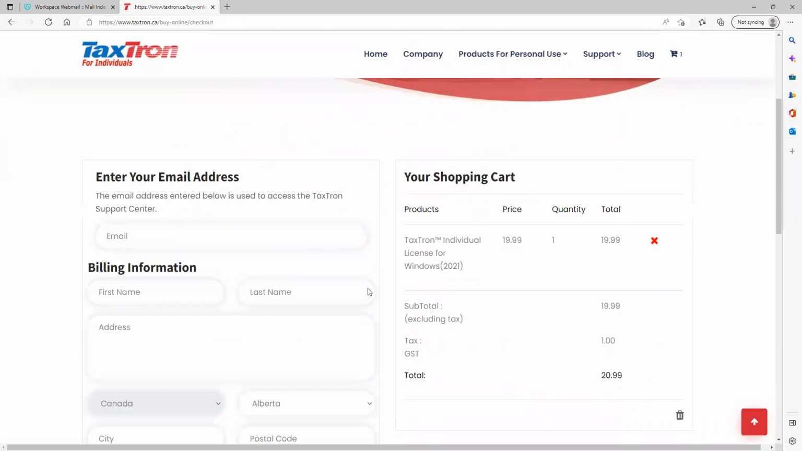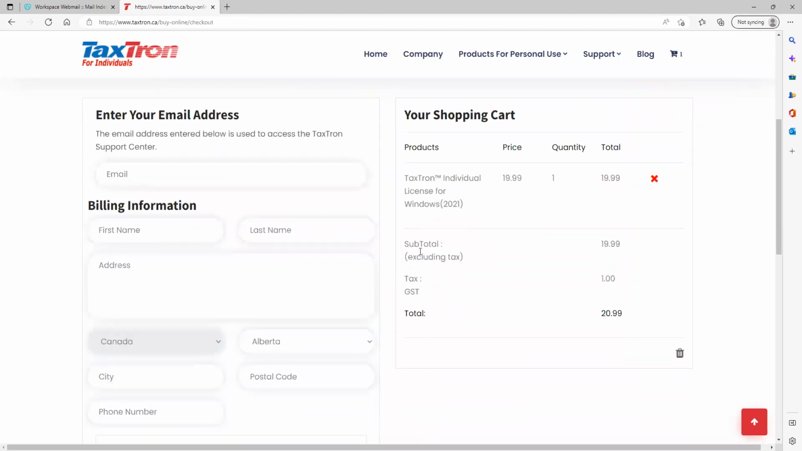Here, your shopping cart contains the product and the GST and the total cost showing $20.99. GST, if you are Alberta resident. If you are Ontario resident, this GST will change into HST as soon as you correct your residential address with the province of residence. You will write down your email address.